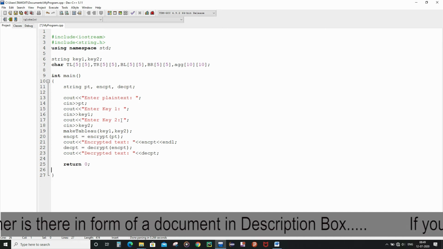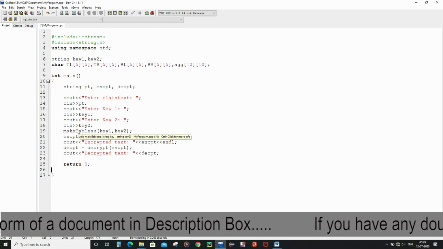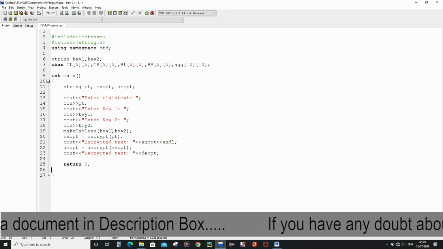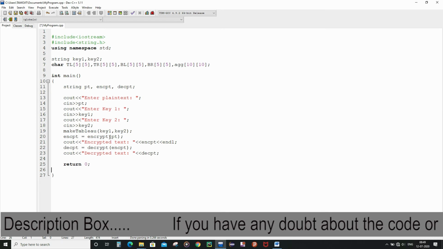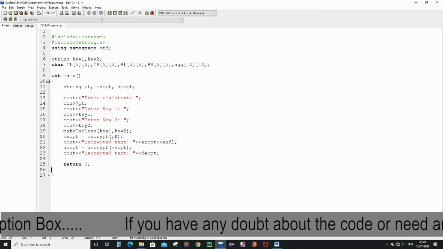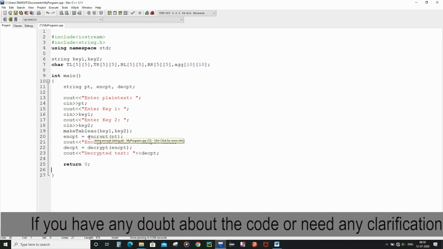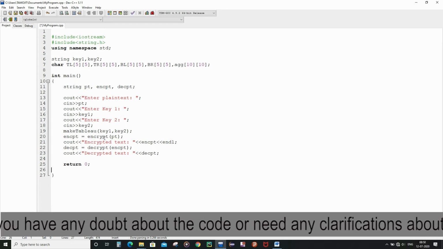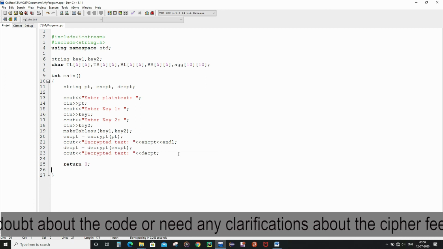Basically these are going to be the string variables, and finally we are calling the make tableau function where it is taking the key1 as well as key2 string variables as input, and finally we are calling the encrypt function where it is taking the plain text string variable as input, and the return value is going to get stored inside the encpt string variable, and we are printing the encrypted text. Now the same goes for the decrypted text as well.